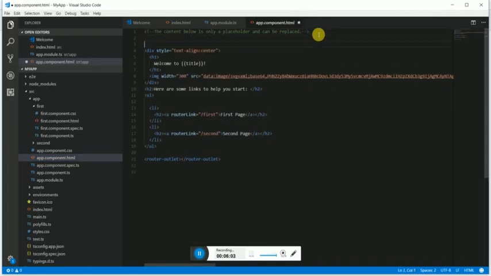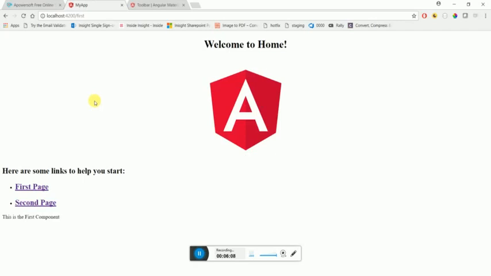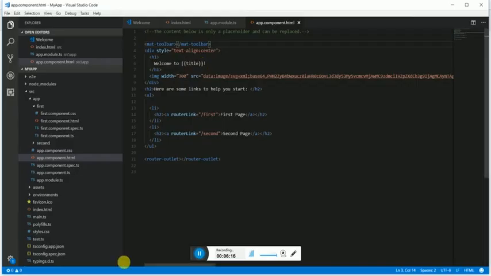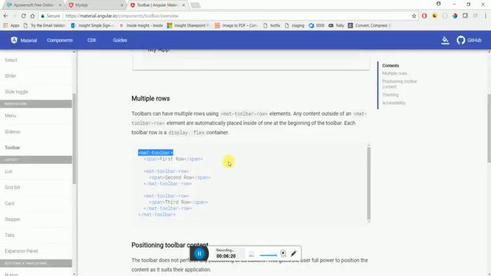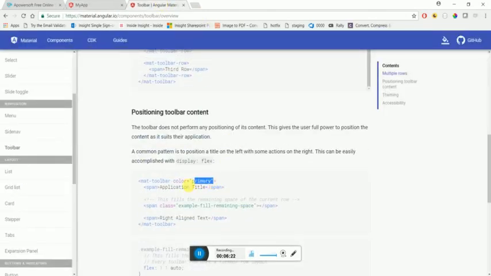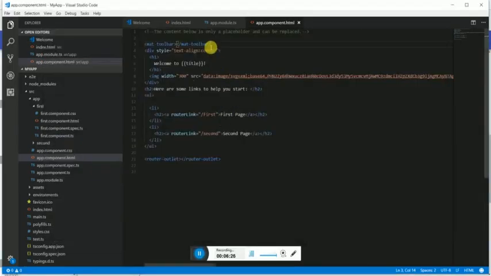use mat toolbar here and then save it and then refresh it, so I can see that my toolbar is loaded, but nothing is actually showing up because it doesn't have a background color. So for the colors thing, there are some built-in colors. I mean, I can use the color primary here, and then let's see what happens.